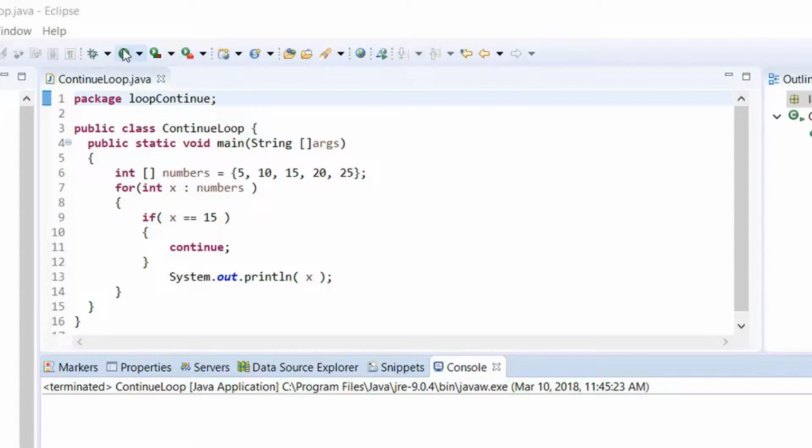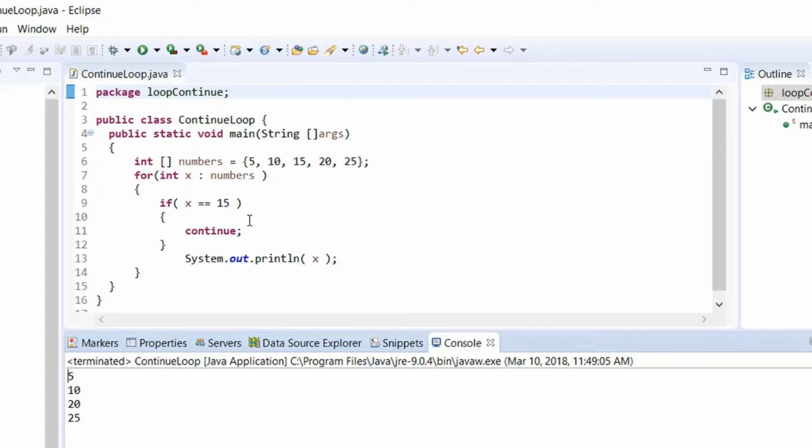Let's go ahead and run this and see how it looks. Compile this from here and let's check it out. So look at the code and the result on the console. You can see that I have 5, 10, 20, 25. We break off from 15 and continue at 20. So anytime you want to continue somewhere, you go ahead and use continue.